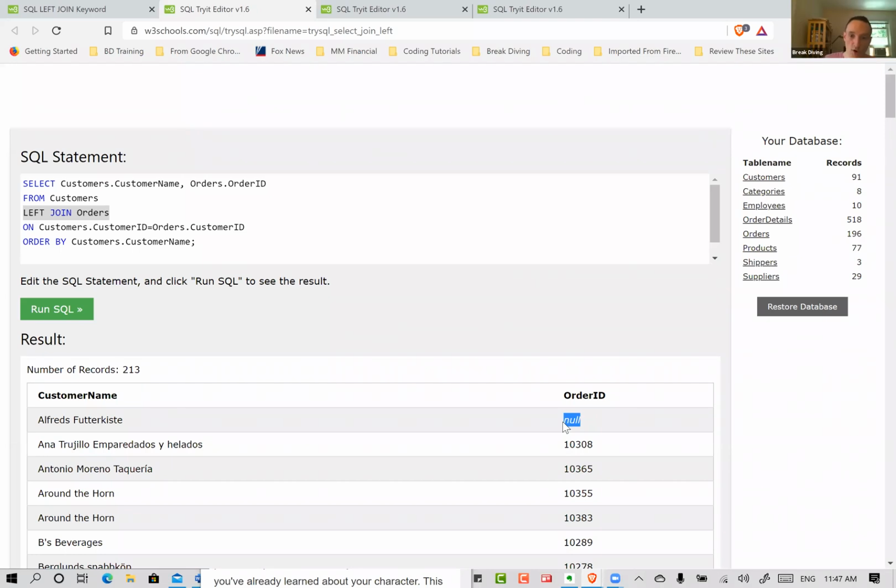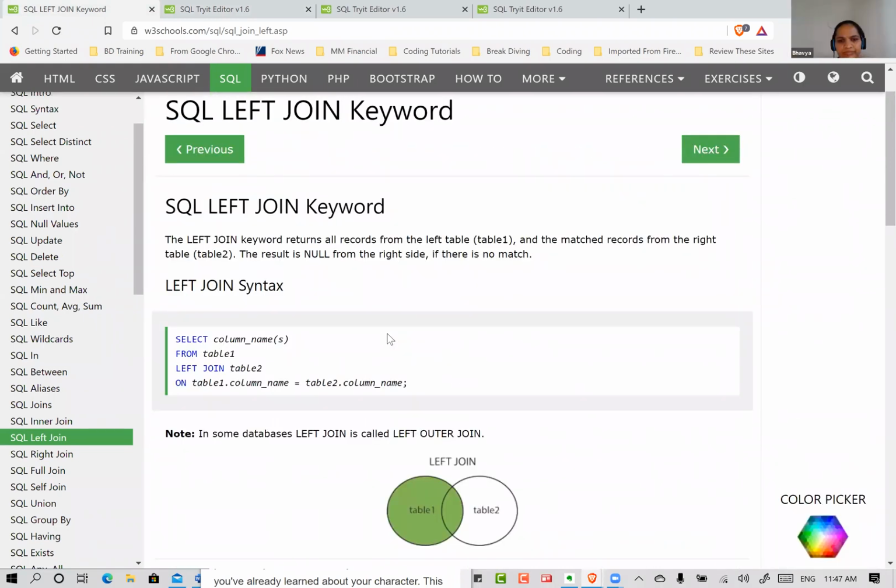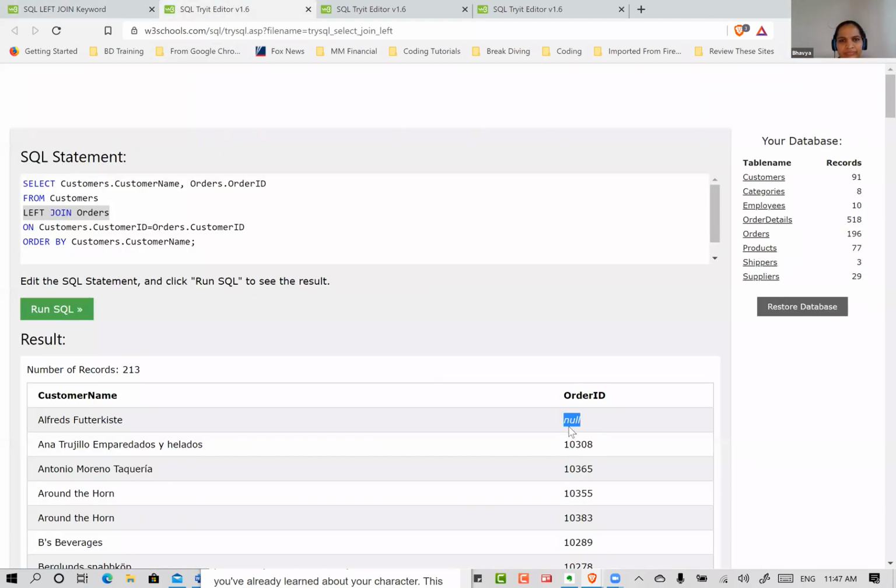Yeah, so isn't the order ID... Oh, I see. You can't really say it in that way. Let me see. Match records from the right table. Well, actually here, it's the matched records from the right table. Oh, I see. Because here, this null is still a matched record. It's just giving a null value back.